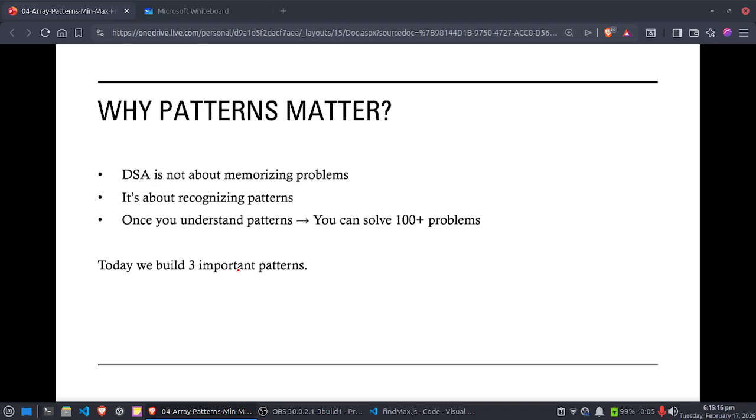Now, why do patterns matter? When beginners start DSA, they try to memorize solutions, they solve unlimited LeetCode problems, but that does not work. Instead, focus on the patterns. If you understand how to track a maximum element, you can solve 20 different problems. If you understand frequency counting, you can solve duplicates, unique, majority, anagram problems. So today we are training our brain.